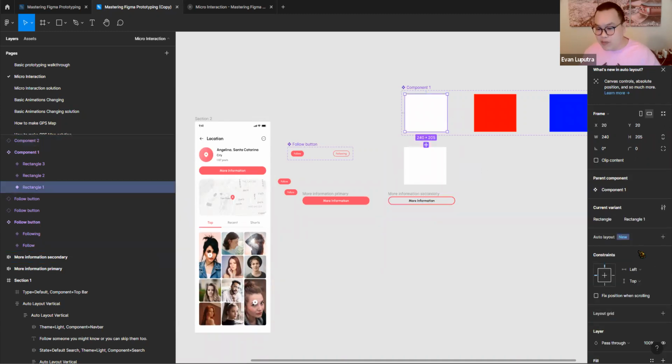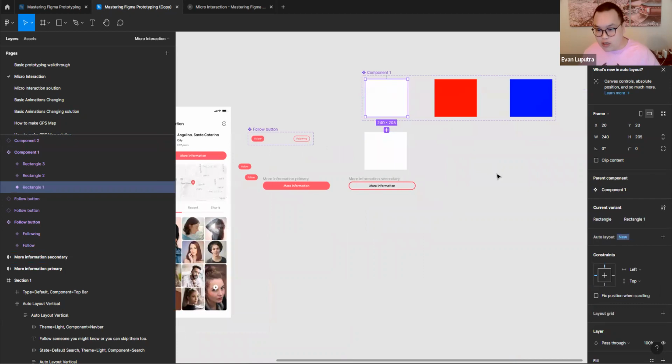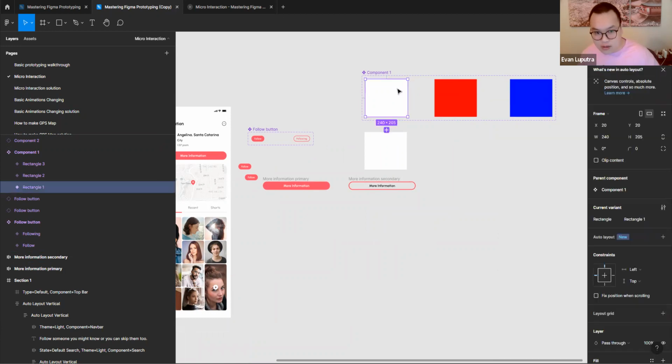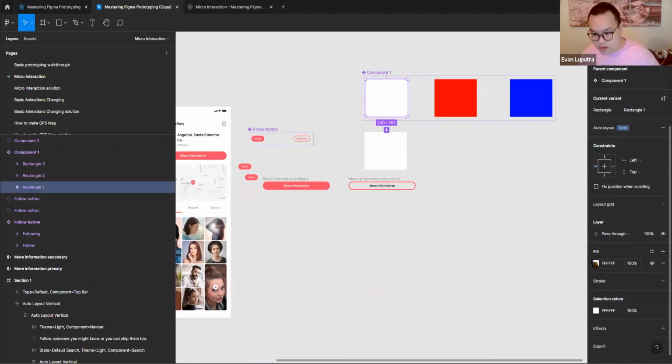Design system will limit that painfulness. So for example, this white color you don't want. You see what happened here? Oh, that's not what I want. Come on, come on, come on.